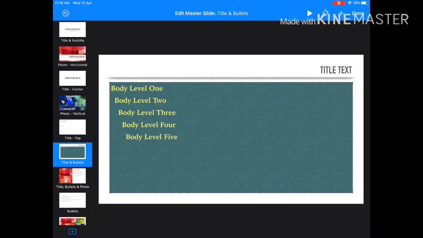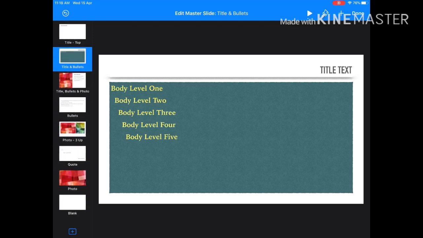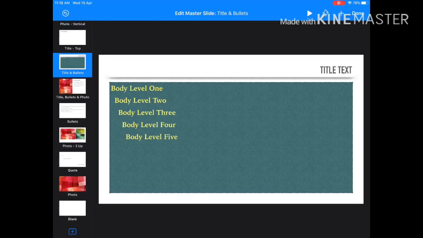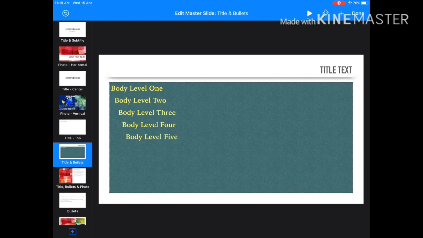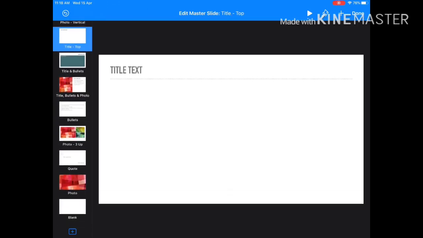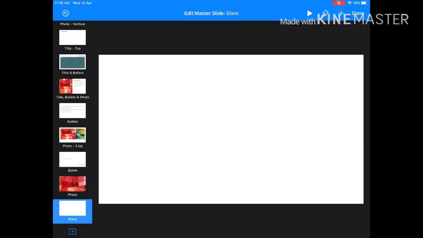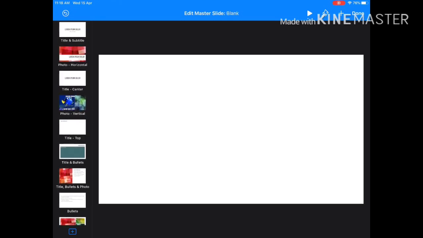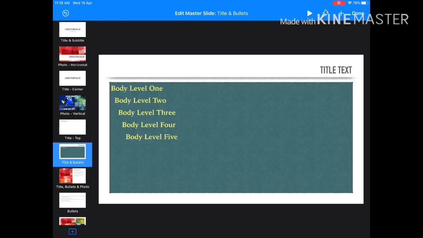This window will open for you. As you can see on the left, you will find all the different layouts that are built in Keynote. So you have the photo horizontal, you have the title with bullets and photo, you have the title top. So these are the different layouts, okay? So you choose what layout you want to change, and then you will be able to apply these changes for every single slide you're going to create. So I'm choosing title and bullets, okay?